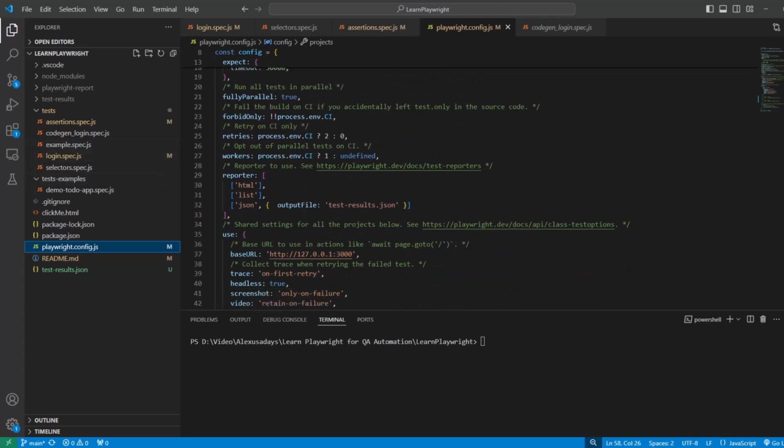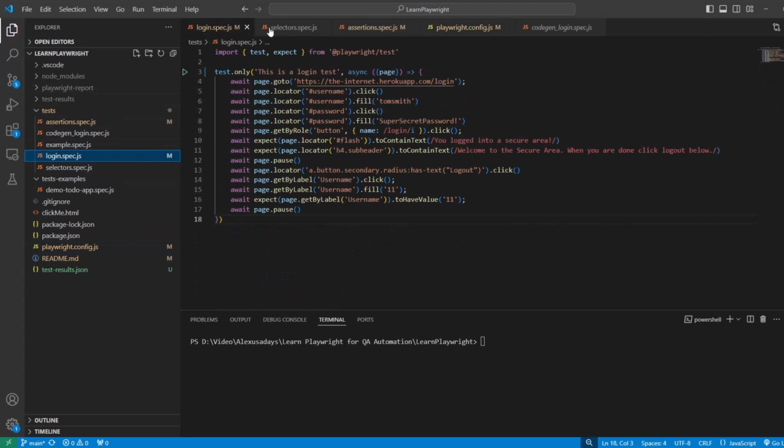All right, so now let's get back to the login spec. So here's our test. This is going to run. So how can we actually tell Playwright what to execute, right? So we can use the terminal. This is a CLI, command line interface, and one of the most basic commands that we all used already: npx playwright test.